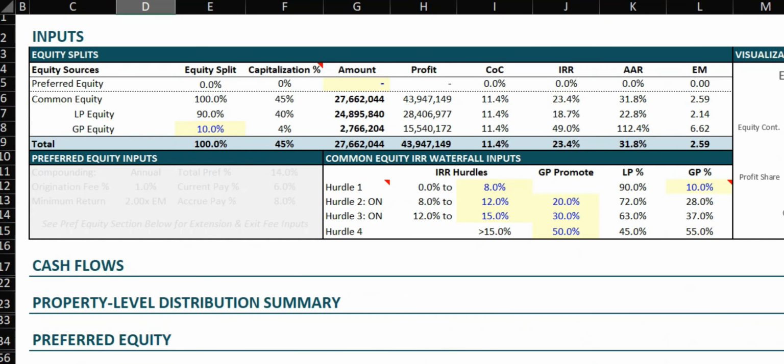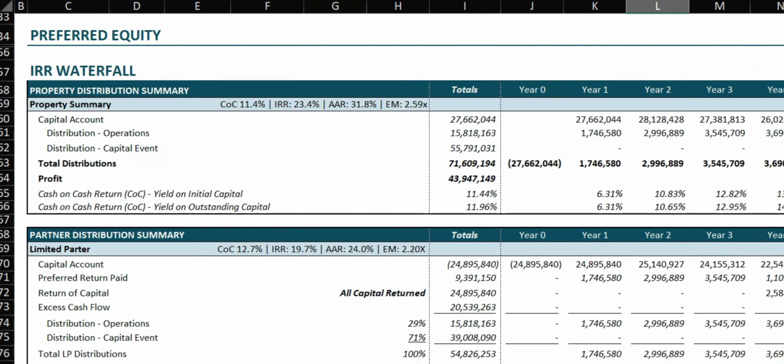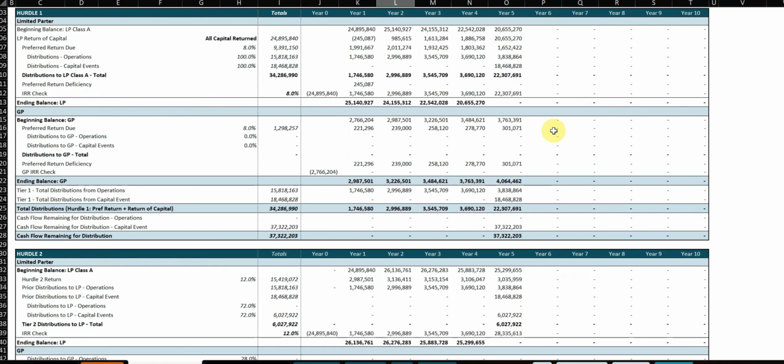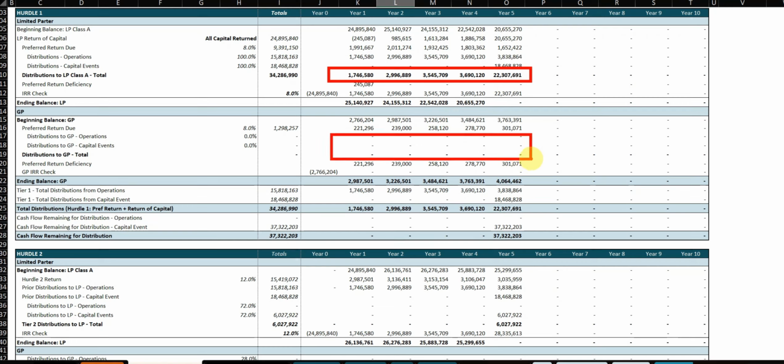Okay, the next example I will show you is the LP first. So in order to kind of set up the model to where you're putting the LP first in the first hurdle, all you do is you set your percentage in the first hurdle to 0. So the GP is not going to receive anything in hurdle 1. Everything is going to go to the LP until they receive their capital back and their 8% preferred return. So let's go take a look at this in hurdle 1. So in hurdle 1, you can see LP is receiving cash flows. The GP does not receive any cash flows whatsoever in hurdle 1.